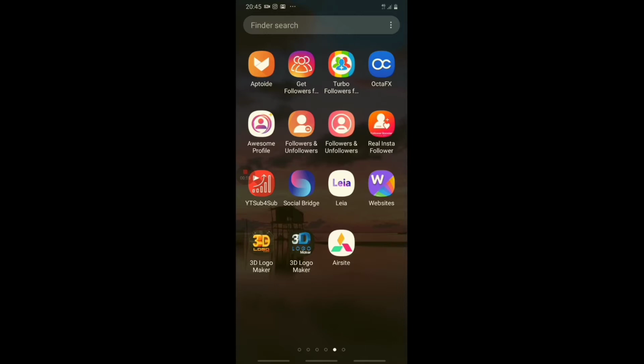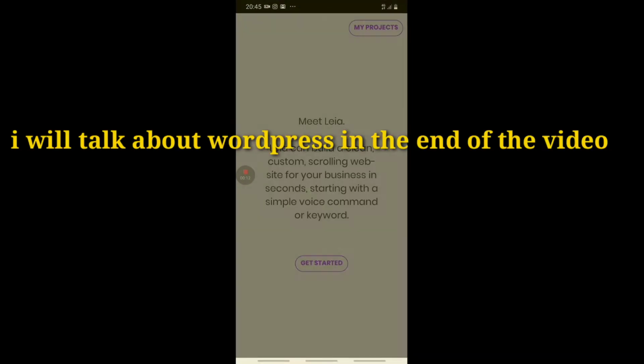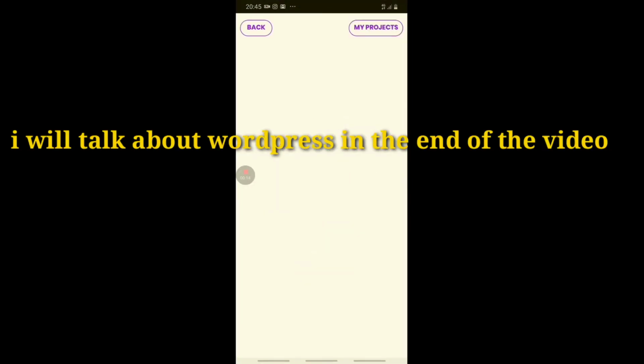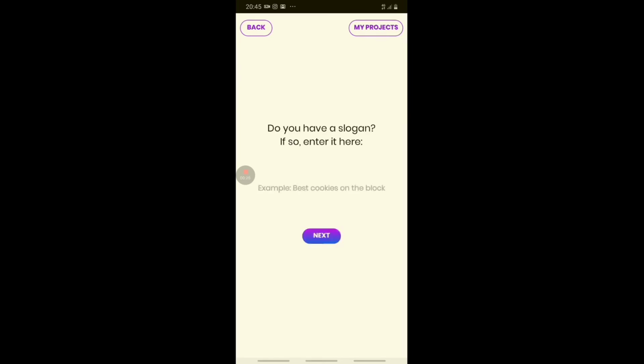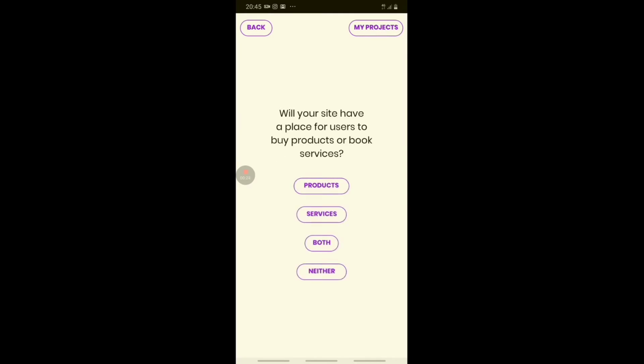So the first one is Layer or Lear. Okay, skip, next. Lear. Okay, just fill in this, like, does your site have a place for users to buy products or book.